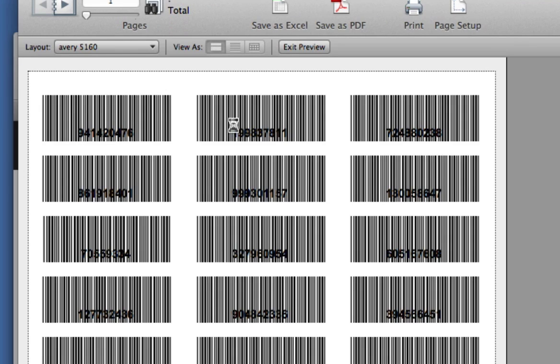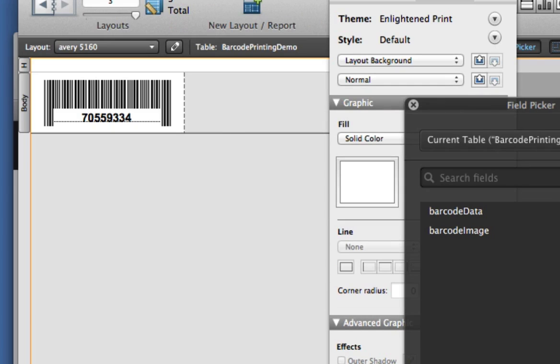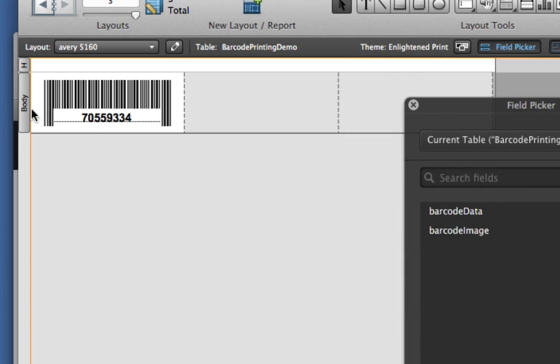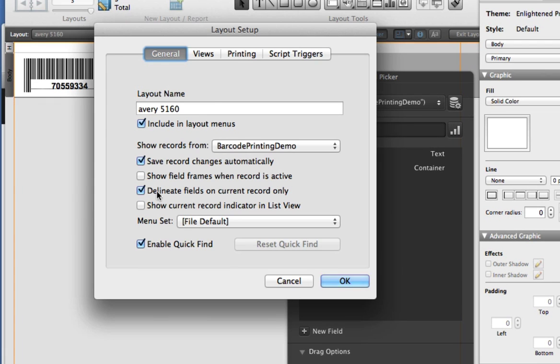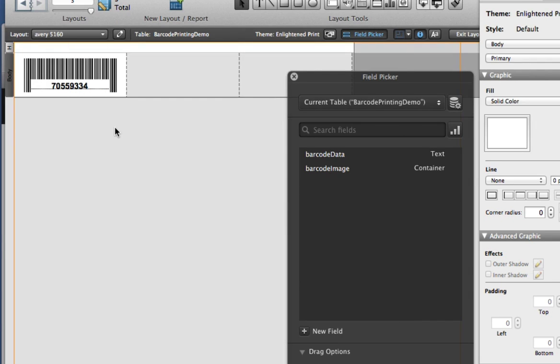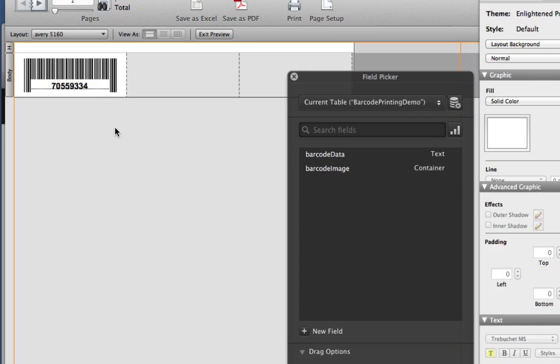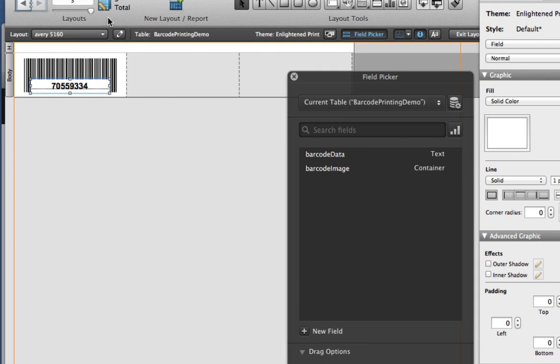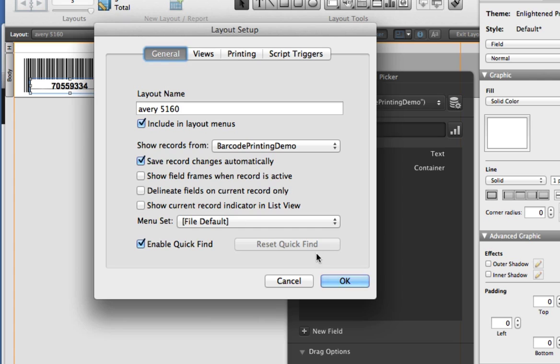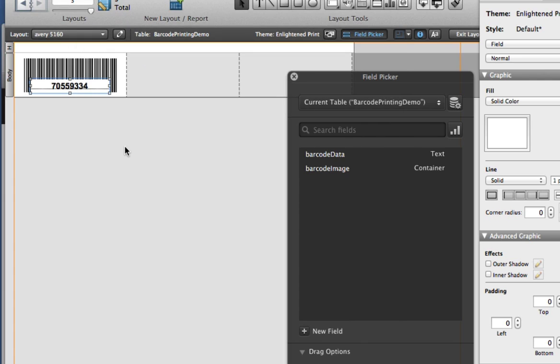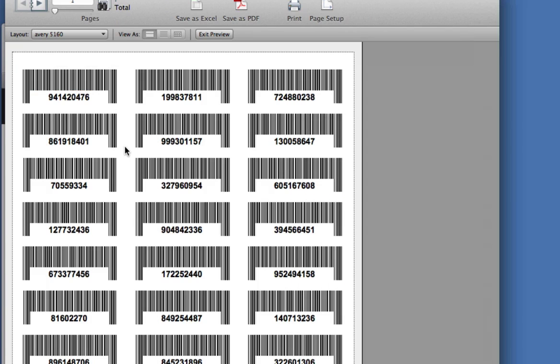What's up? Well, this is a new feature in FileMaker 13, or it's the effects of a new feature in FileMaker 13, which is, not that one. I want layout setup. This guy, delineate fields on current record only. No, we've got to get rid of that. And now when we go to, whoops, that should have worked. Why did that not work? Oh, I didn't uncheck it. There we go. Uncheck it. And now when we go to preview mode, we'll get our labels exactly the way that we want.